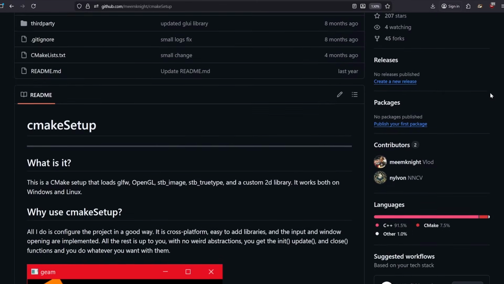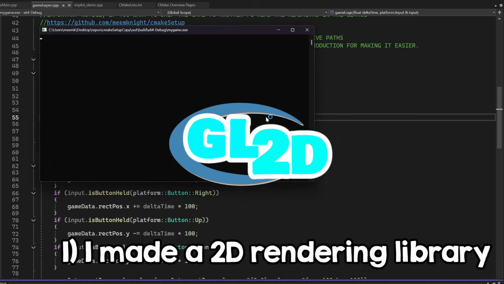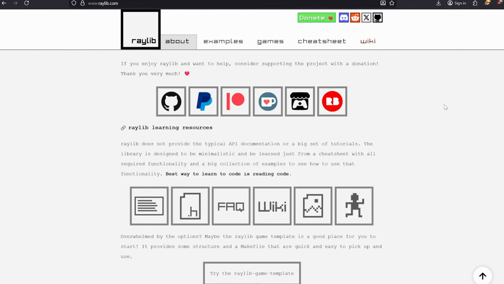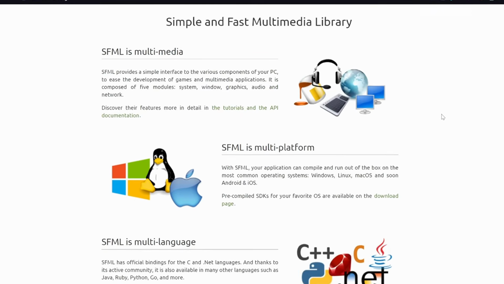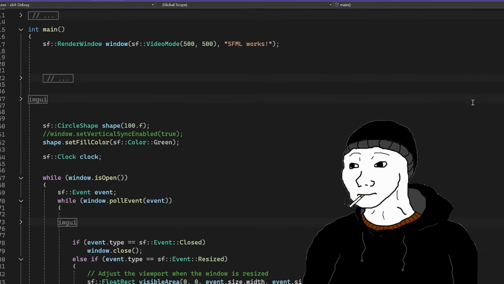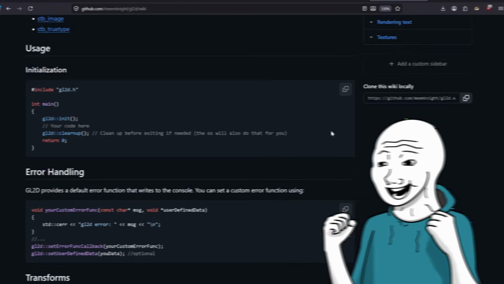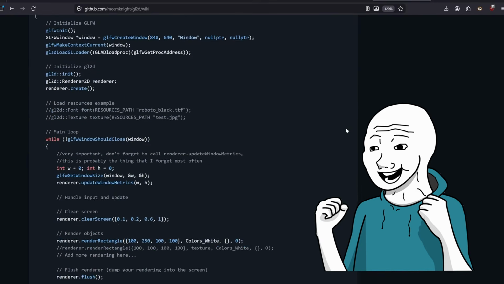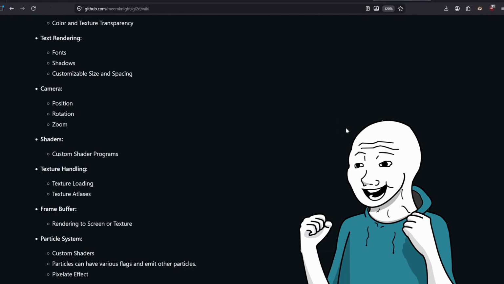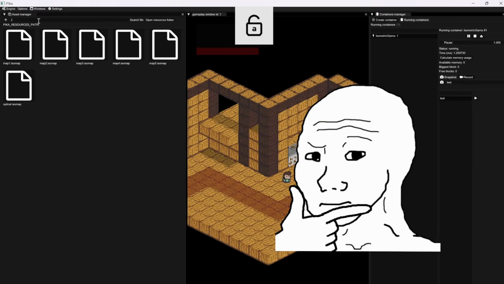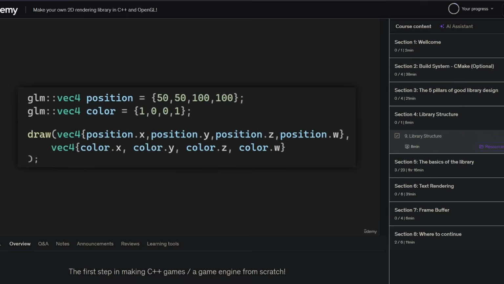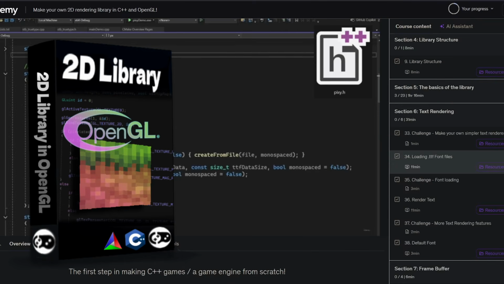Here is exactly how I made my own framework. First I made a standalone 2D library. Now you can use pre-made libraries like Raylib or SFML. I used to use SFML, but I didn't really like it, and I wanted to have my own 2D library. This allowed me to make it however I want, and it was also super fun. Chances are, you also want to make your own 2D library for your engine. So I recently released a 2D library in C++ and OpenGL course.